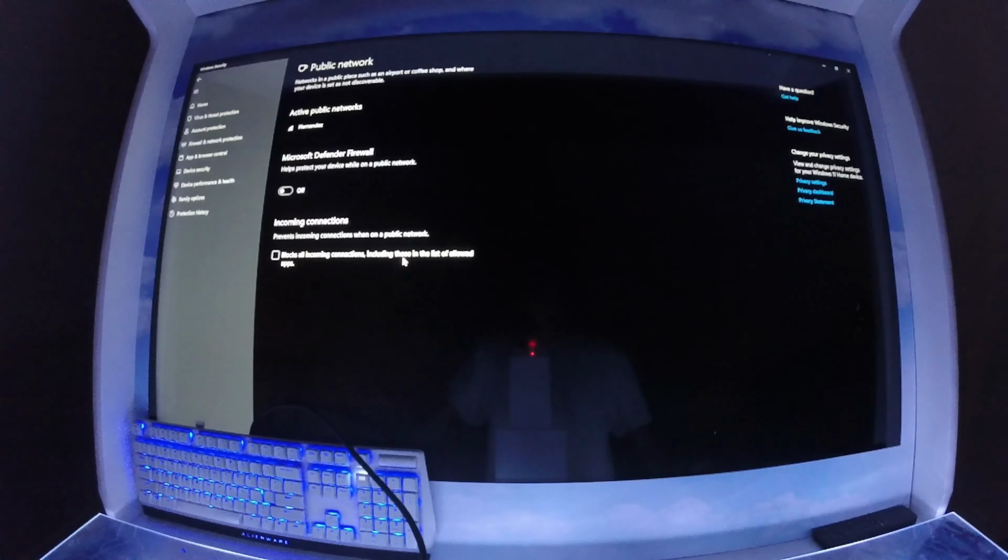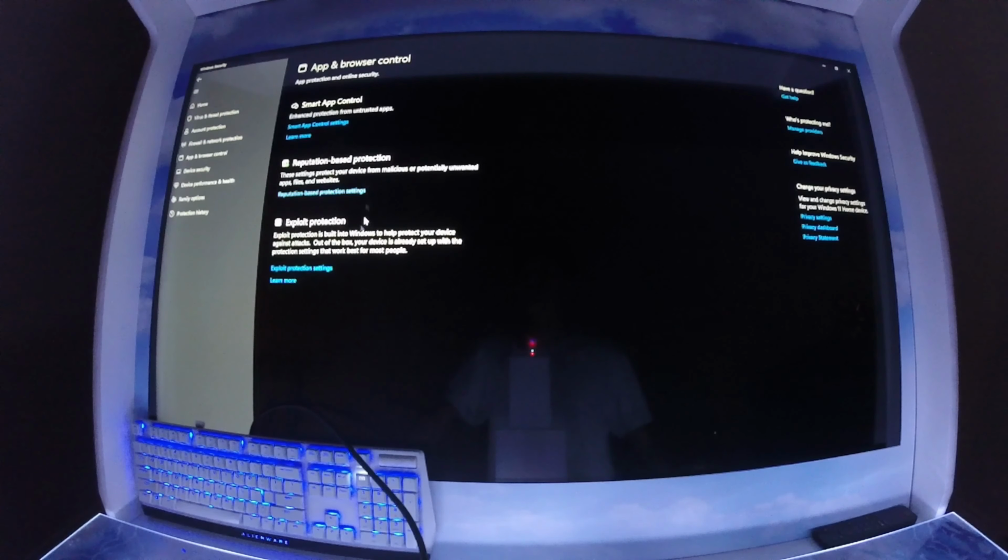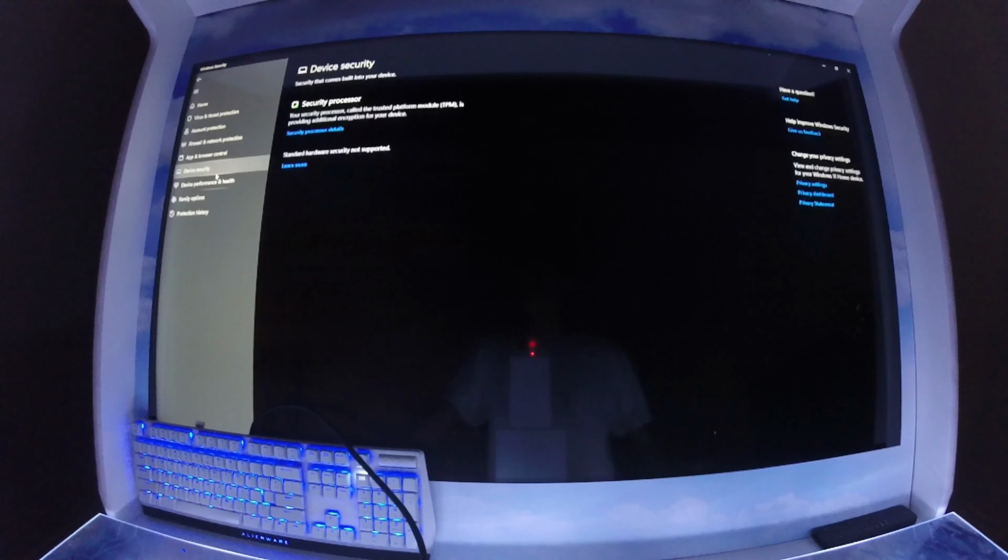Yes. Here in App and Browser Control, I don't think you can change much here, so leave that alone. Device Security.